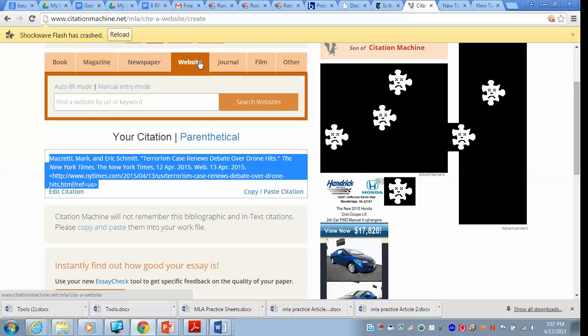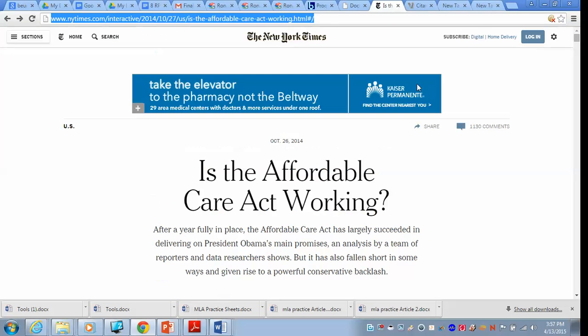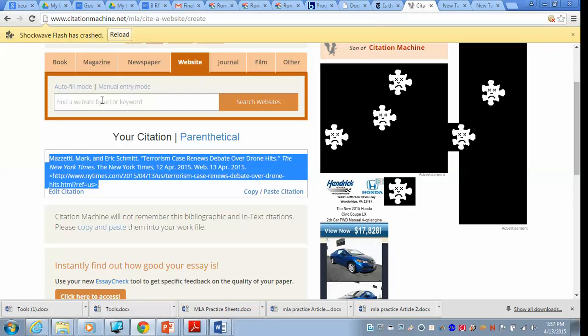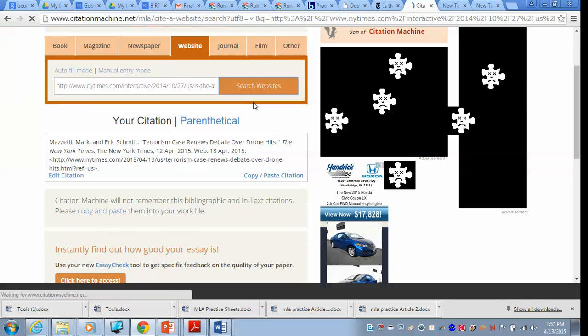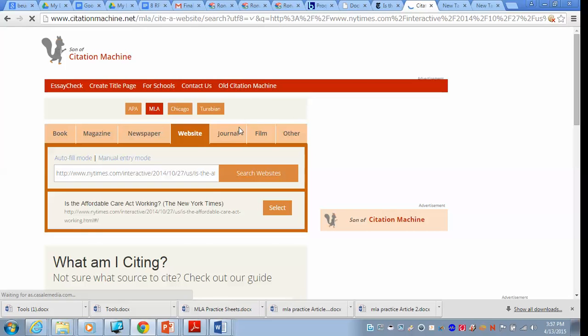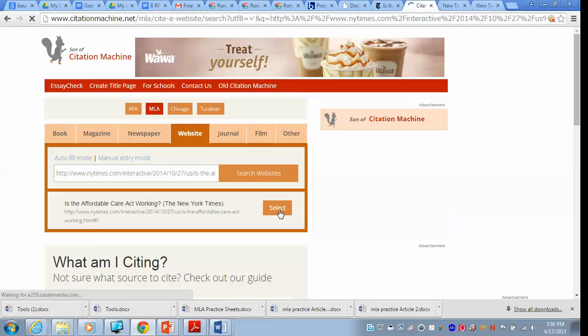So now we're on a website. We know it's a newspaper website, but it's a website. It asks to find a website by URL or keyword, but we have a URL on this one, and it's right here, so we're going to copy it. We're going to go back to the citation machine, paste it in there, and let it search. And so it found it here, and so we're going to select that.